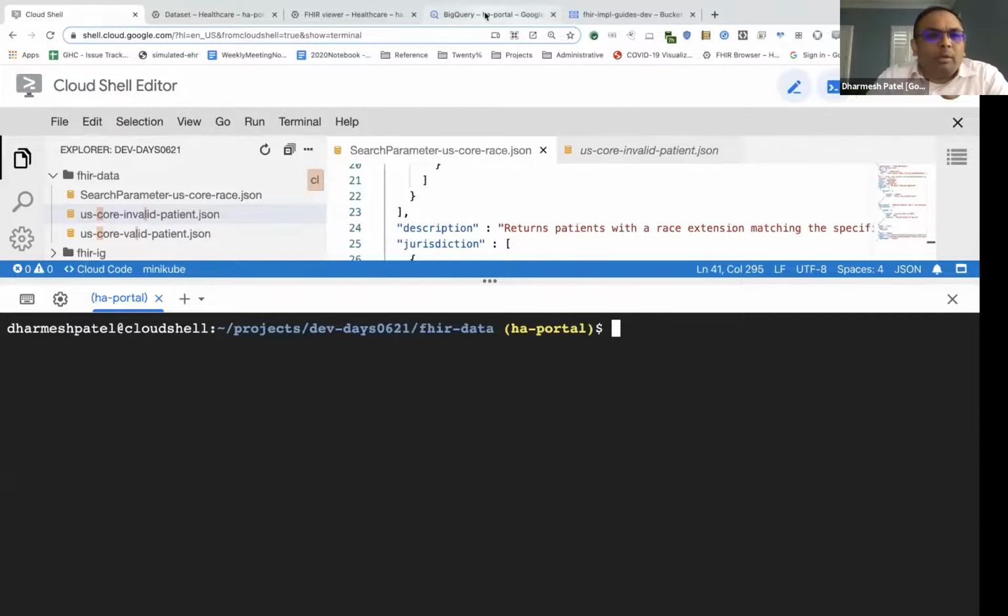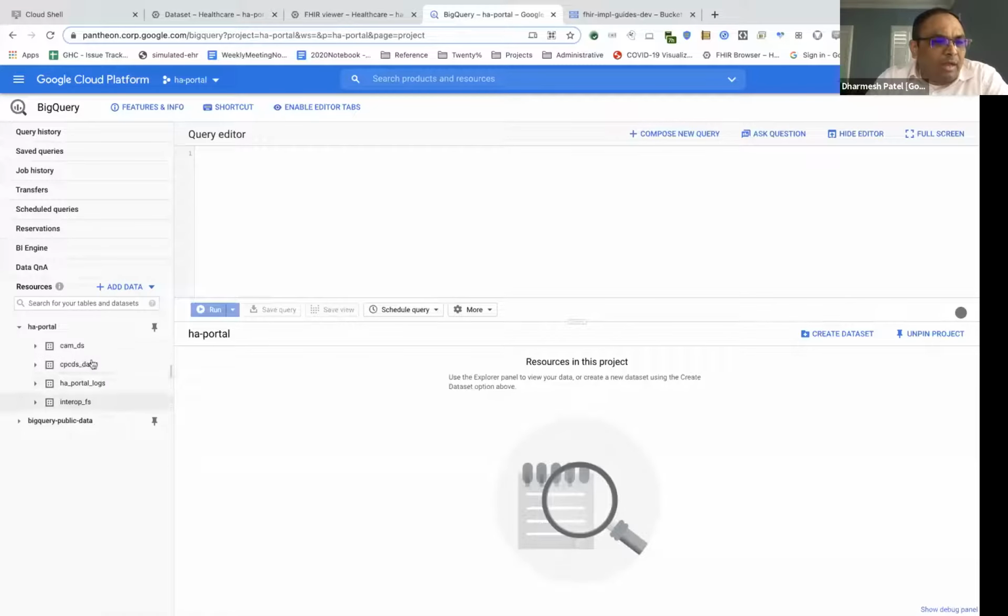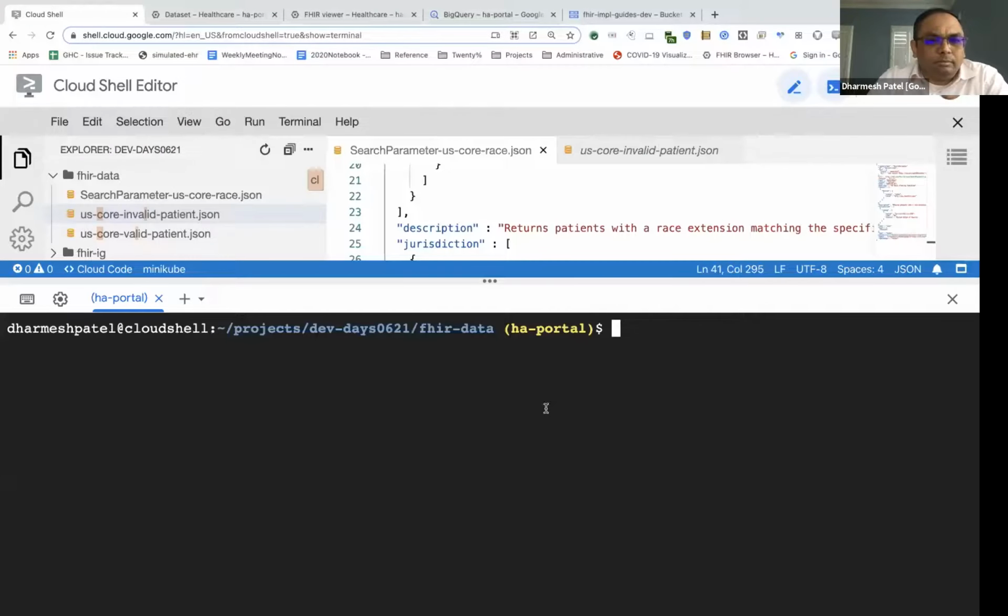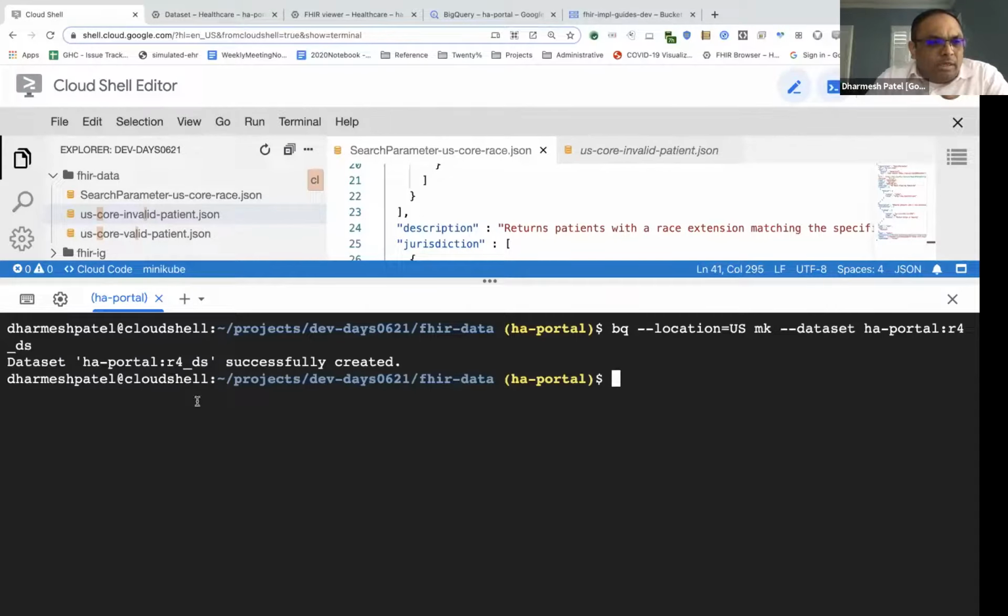We look at our BigQuery right now. I don't have that FHIR store. I'll create a new dataset in BigQuery, and then I will try to stream some data into that through the FHIR store. So first, let's create a BigQuery dataset. I'm creating a BigQuery dataset. So I created a dataset called R4_DS.